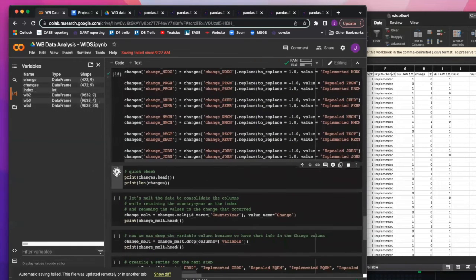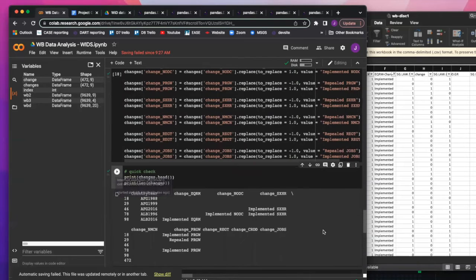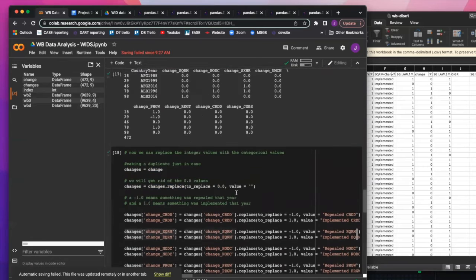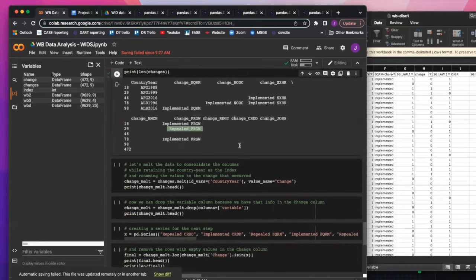Let's look at it. There we go. So now we see Afghanistan 1988 implemented the pregnant worker one, and then in 1999 repealed the pregnant worker one, instead of these just 0s and 1s.